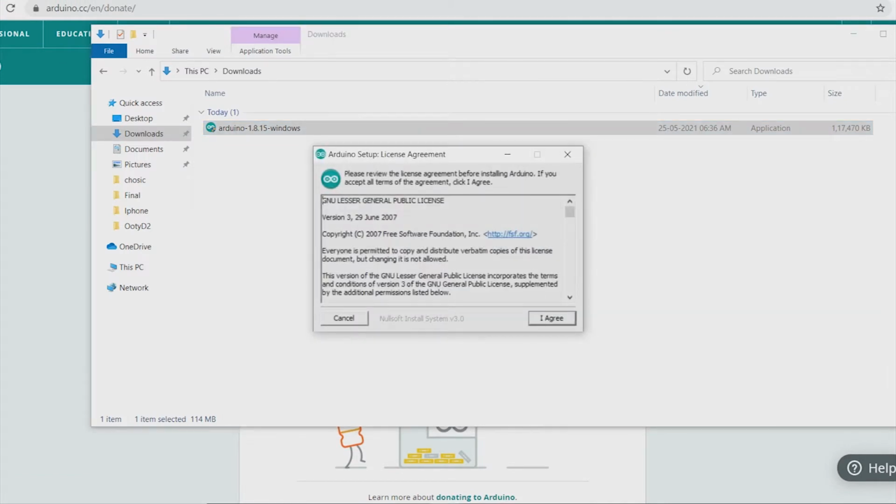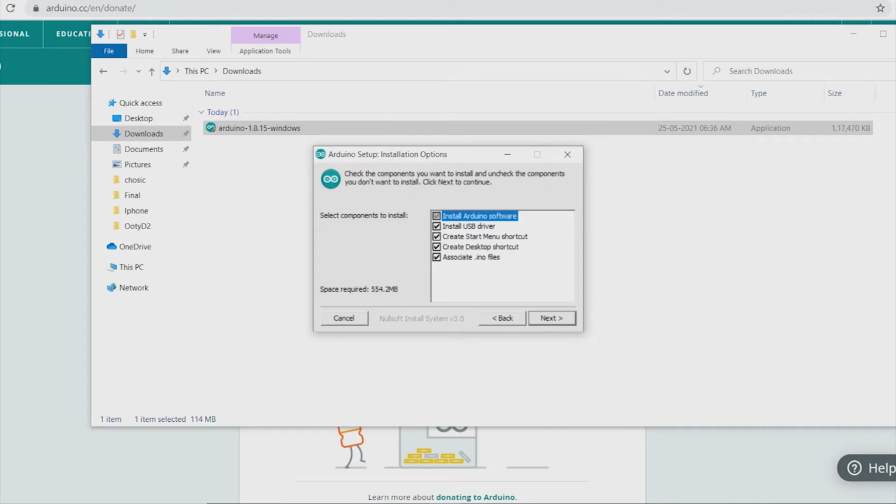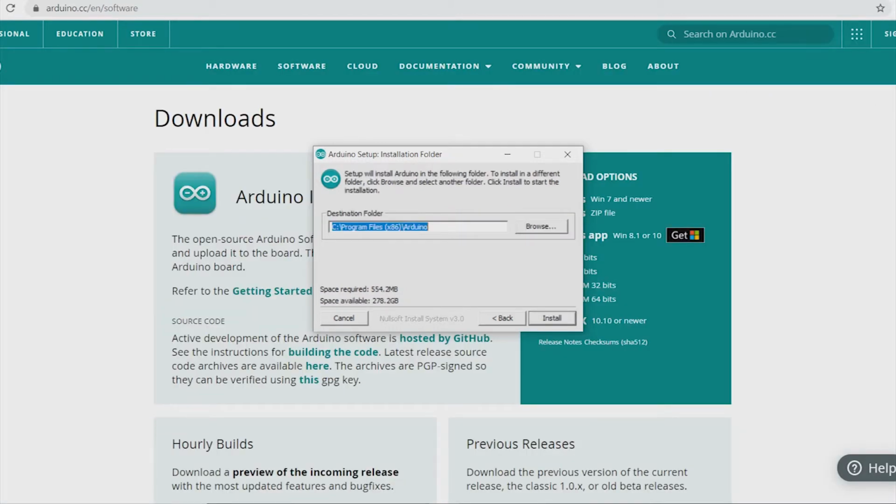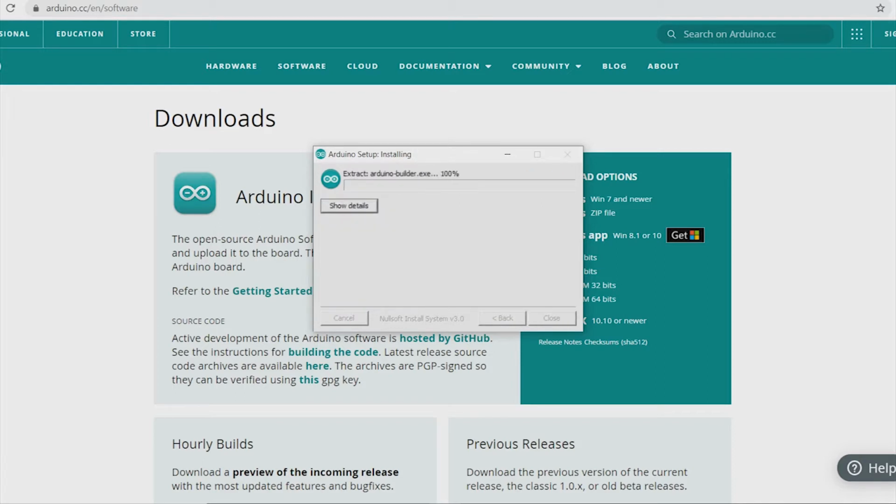Agree to the terms and conditions. You can choose which components need to be installed. In my case, I left the default selection since I need them all. Then click on next. It will show you the destination folder to be installed. Leave it with the default location, don't change anything, and just click install.